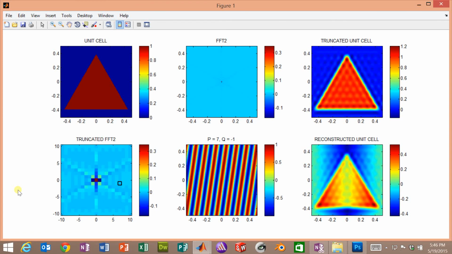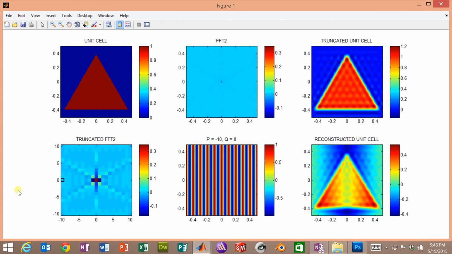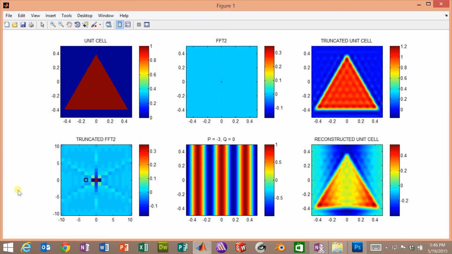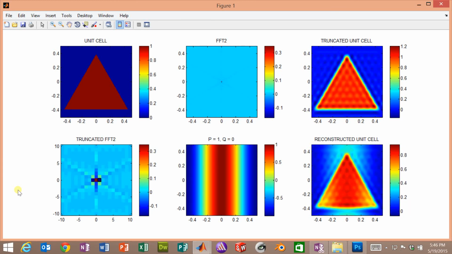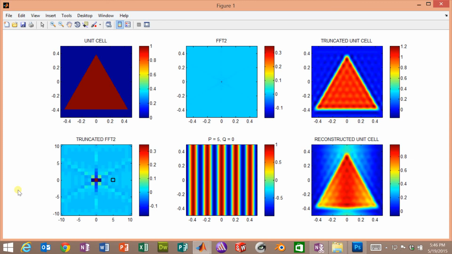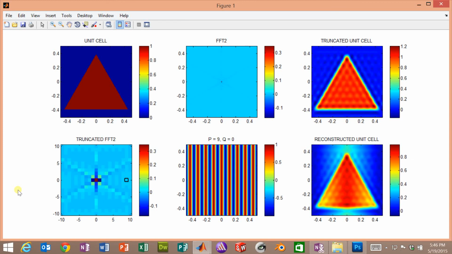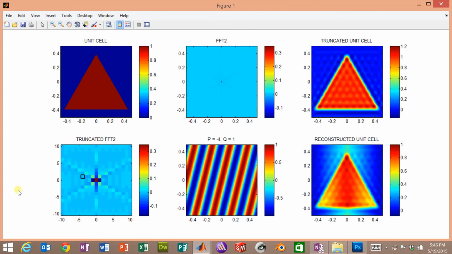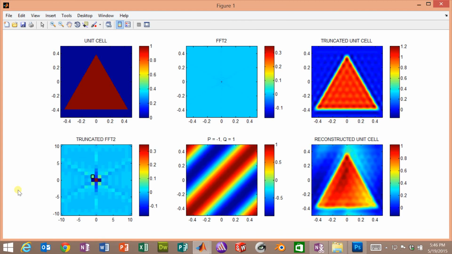Well, we can definitely tell we're getting a nice sharp triangle. We're only halfway done. So once this finishes, that will be it for this computer session.